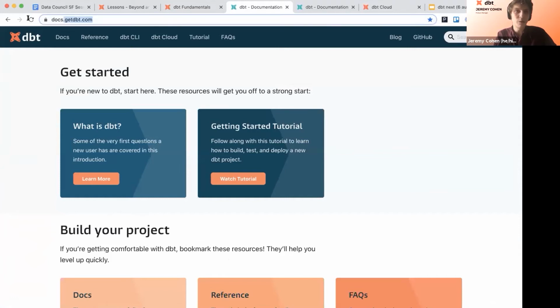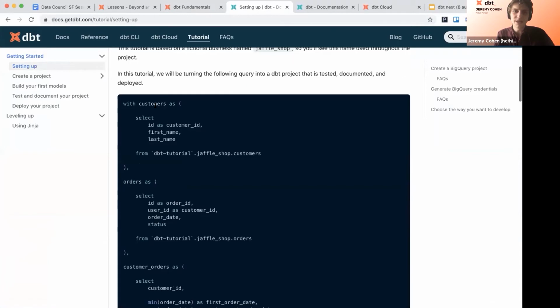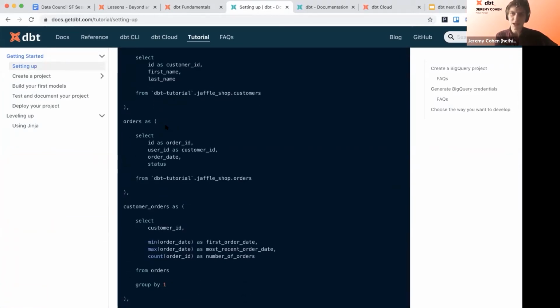So if everyone wants to, on their own time or right now on your own computers, go to docs.getdbt.com, getting started tutorial. This is going to walk through a little bit of how to set up your own BigQuery account, how to set up your own DBT Cloud account, that you can certainly also install DBT on the command line and use it there. You can install it using Homebrew if you're on a Mac, or pip, or install from source, though I probably would recommend pip. It's a Python program.